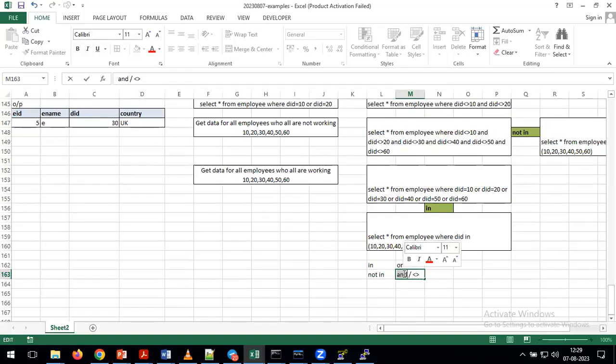What is the meaning of AND? To satisfy all the conditions we have given the AND operator, but NOT IN is not going to work like that alone. So what is the meaning of NOT IN? It is equivalent to the combination of the AND operator and the not equal to operator. Then we can replace this with the NOT IN operator. But if you have only OR operators in the SQL query, then what can we do here?